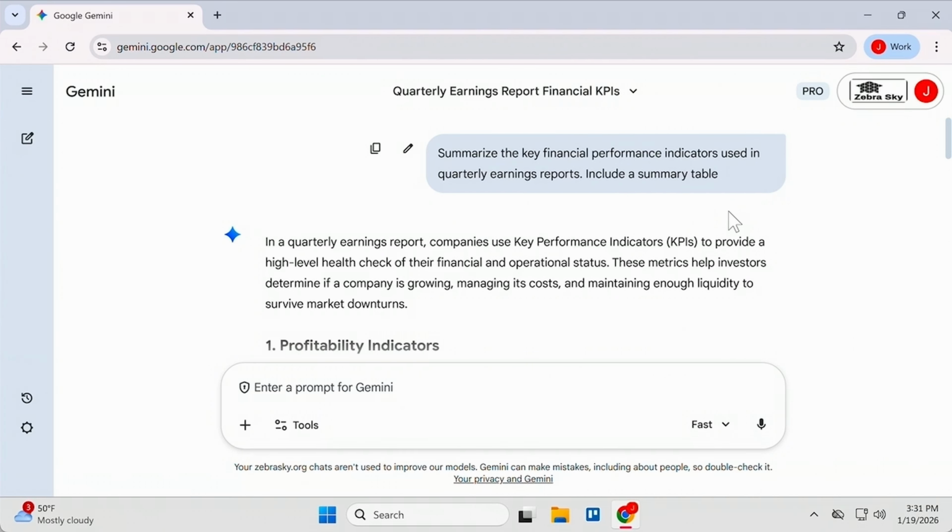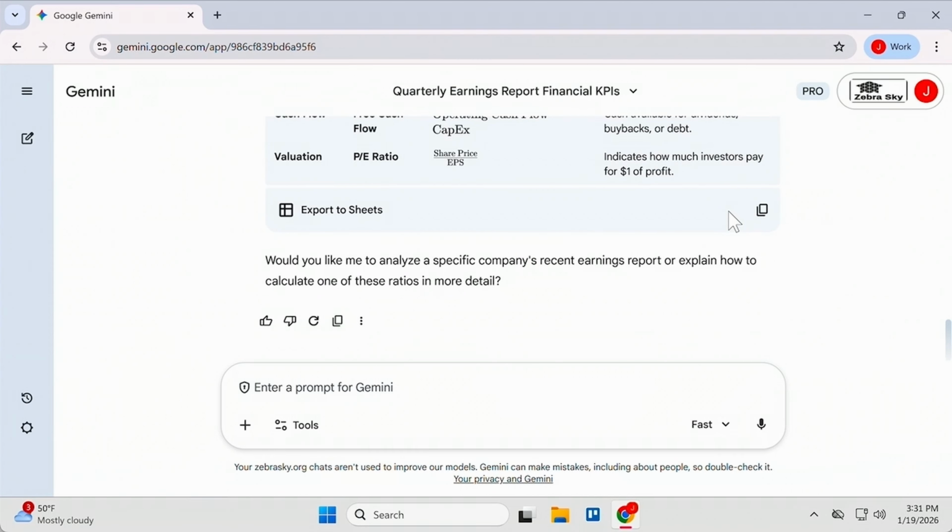Now let's take a look at the response options. I'll scroll down to the bottom of the response. Below each response, you'll find several options for providing feedback and working with the output. The thumbs up and thumbs down buttons let you rate the response as good or bad. This feedback helps improve Gemini over time. You can also click Redo to generate an alternative version, or copy the response to your clipboard. Let's try Redo.